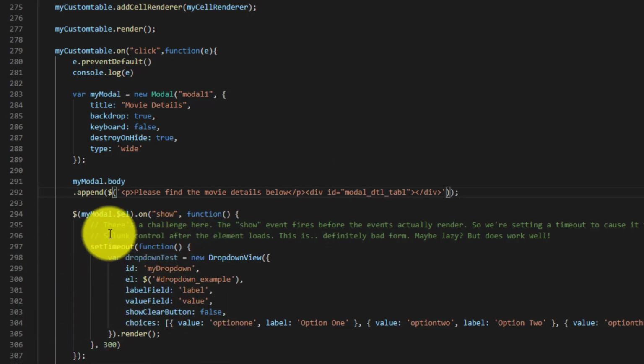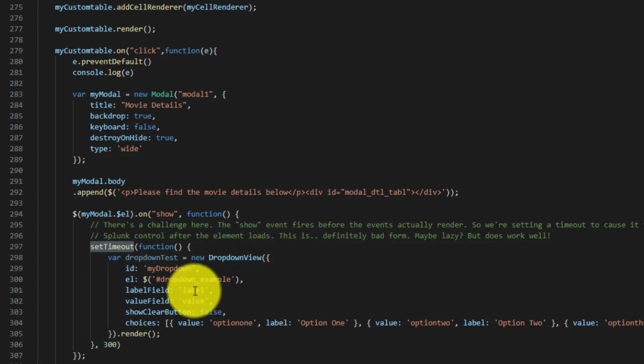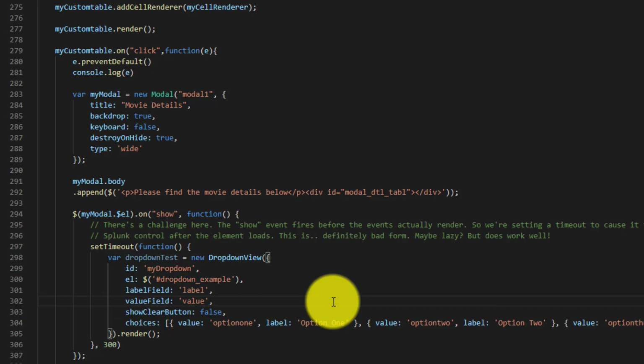Now if you see over here, they have given a comment: there is a challenge here, the show event fires before the event actually renders. That's why they have used this timeout. So keep this timeout always. The only portion we'll be touching over here is where they created a drop down. We will be creating a table over here. That will be the difference.